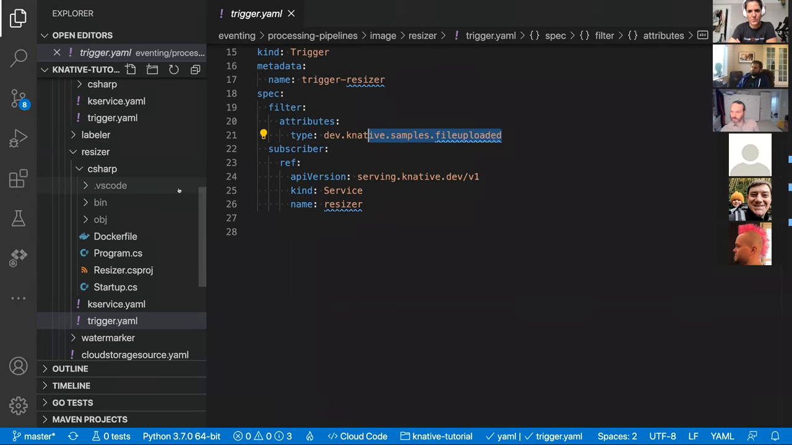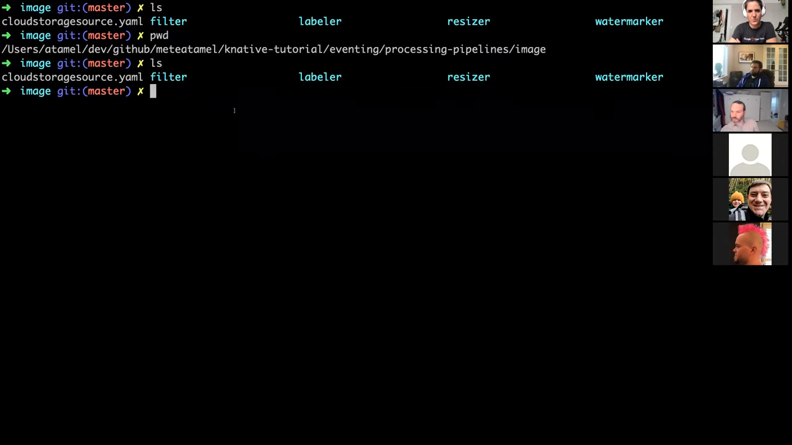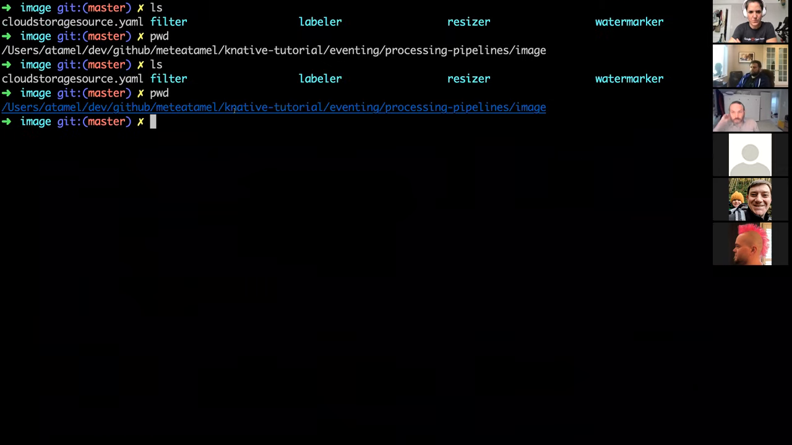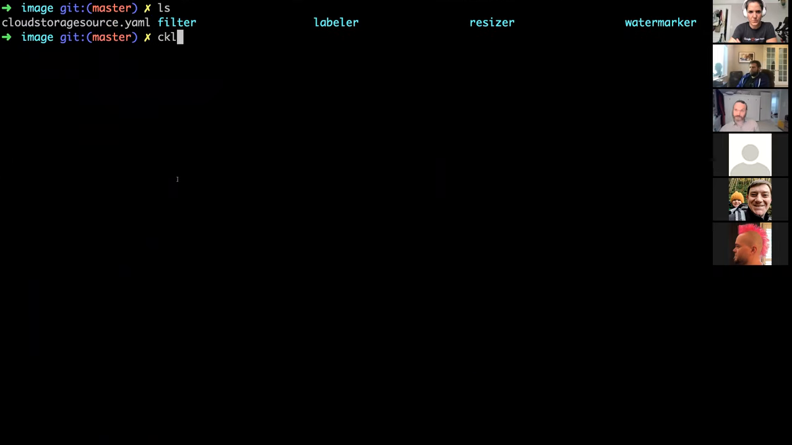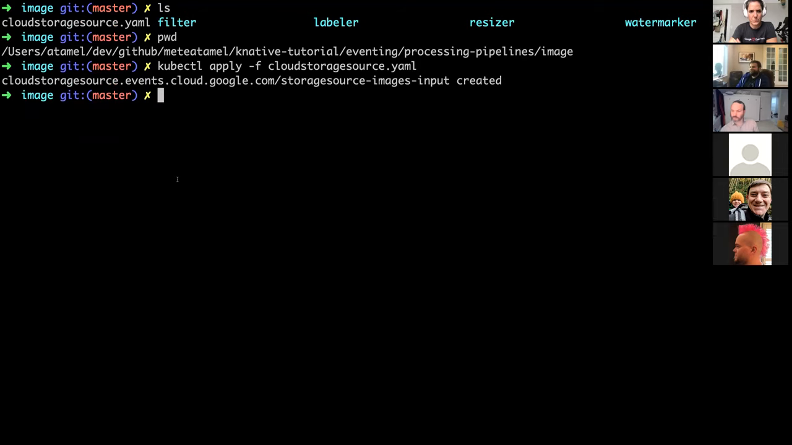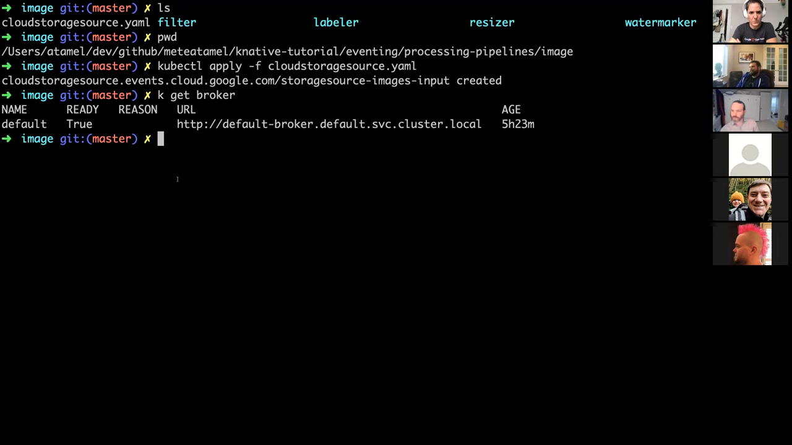So let me just show you how this works. I am in my image processing pipeline folder. And first, let's create the source, the Google Cloud Storage source. Yes, I was worried for a second that something's not working, but yeah, this source is created. And then let me make sure that there's a default broker. Yeah, there's a default broker.